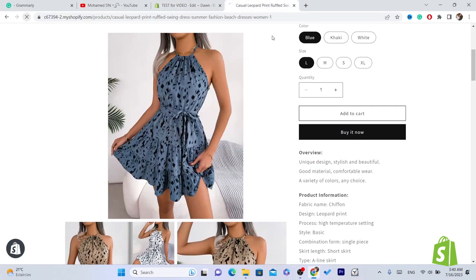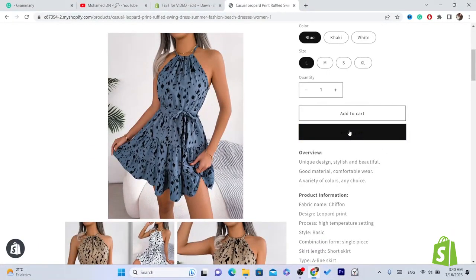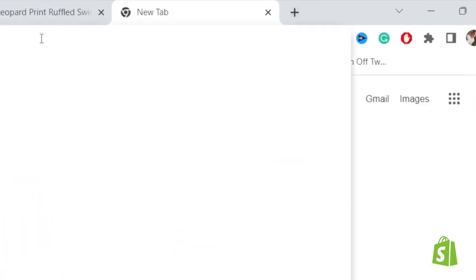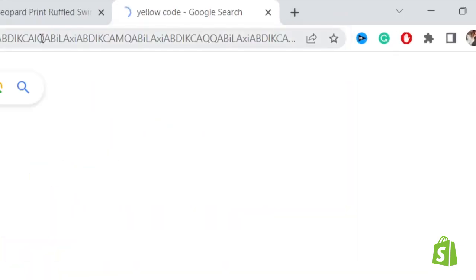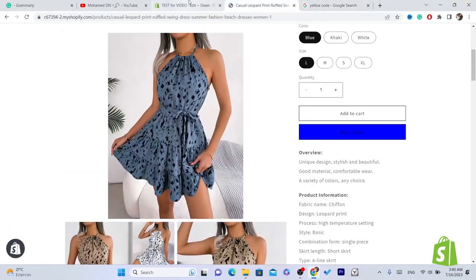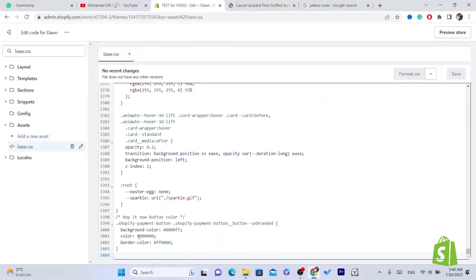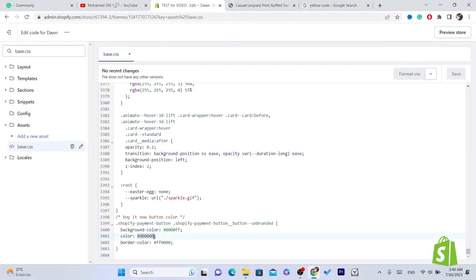Now if you go to Shopify, you will find that the color is changed, as you can see. But the beauty about this is you can change it to any color. So here is an example. You want to go to Google, search for example for yellow code, and this is the code of yellow. You want to copy this, go back into Shopify and edit that code. As you can see, it says here color, and this is the code of the color. You want to select it and paste, to replace it with the yellow color. As you can see, we have replaced it.